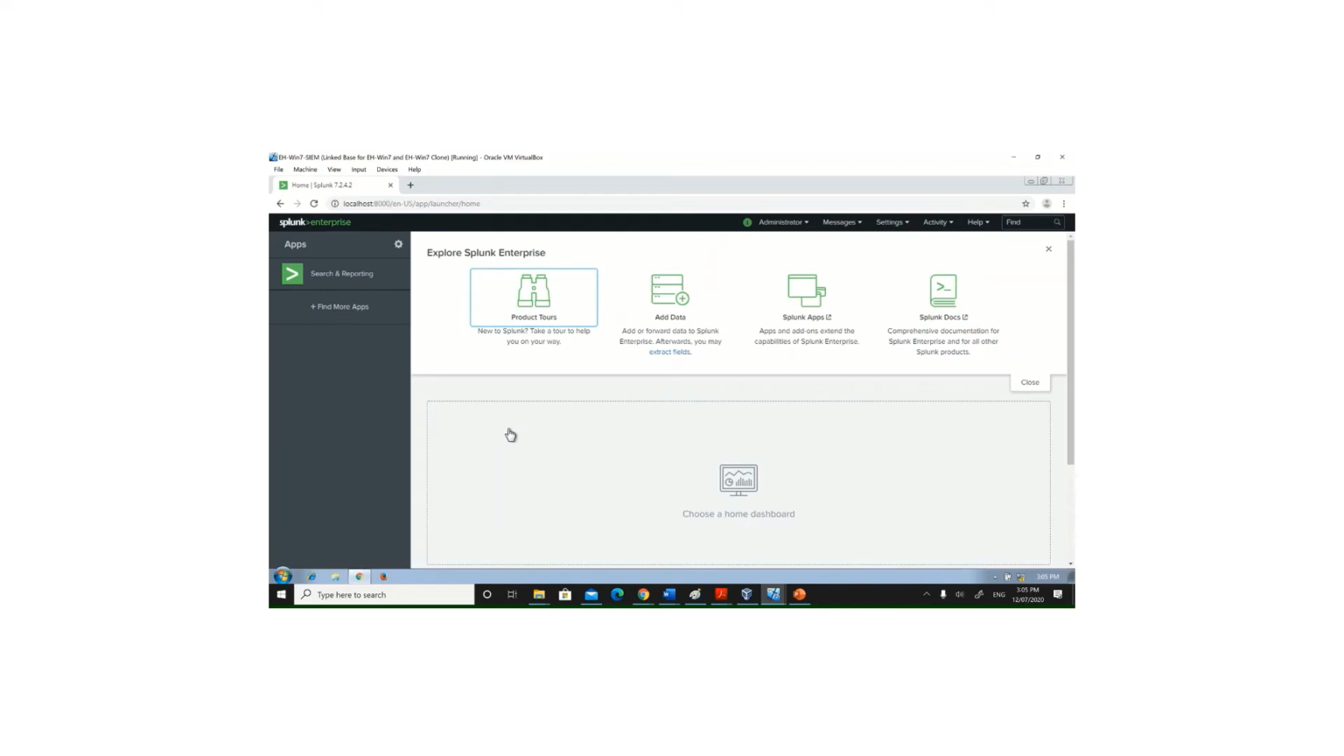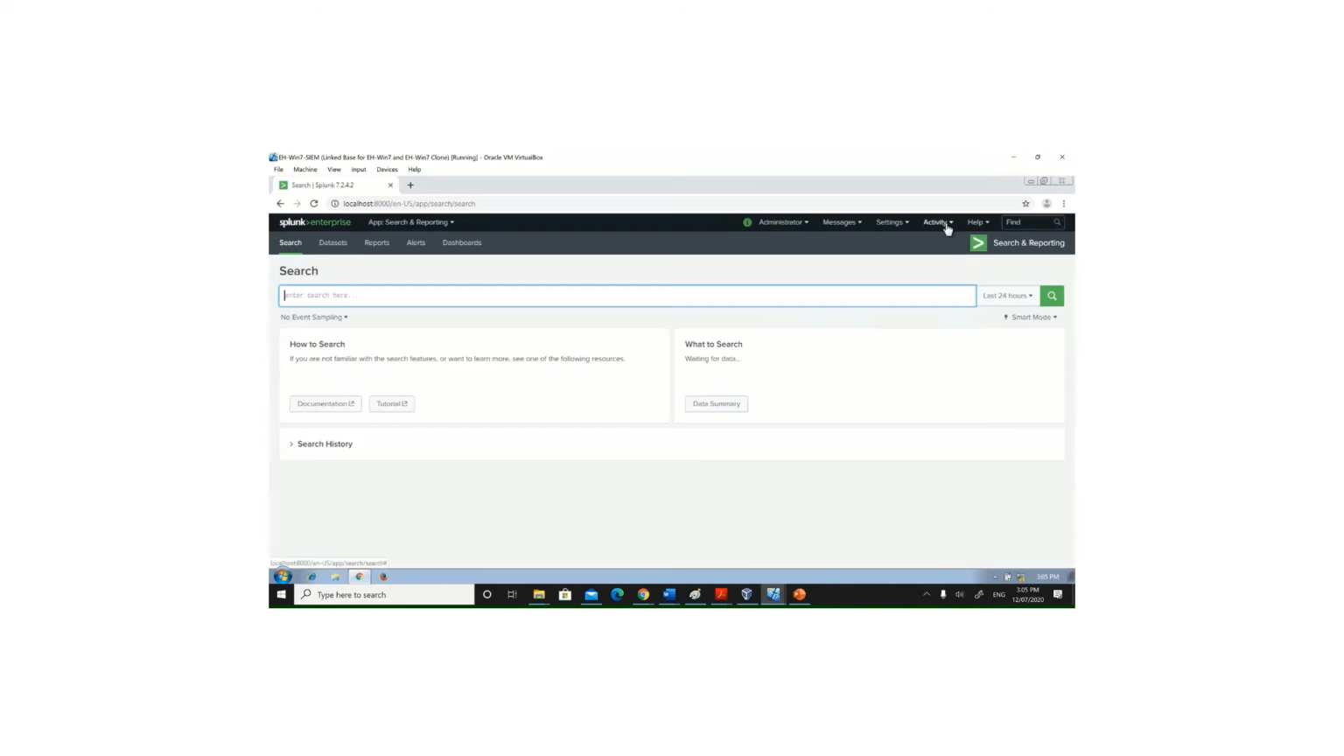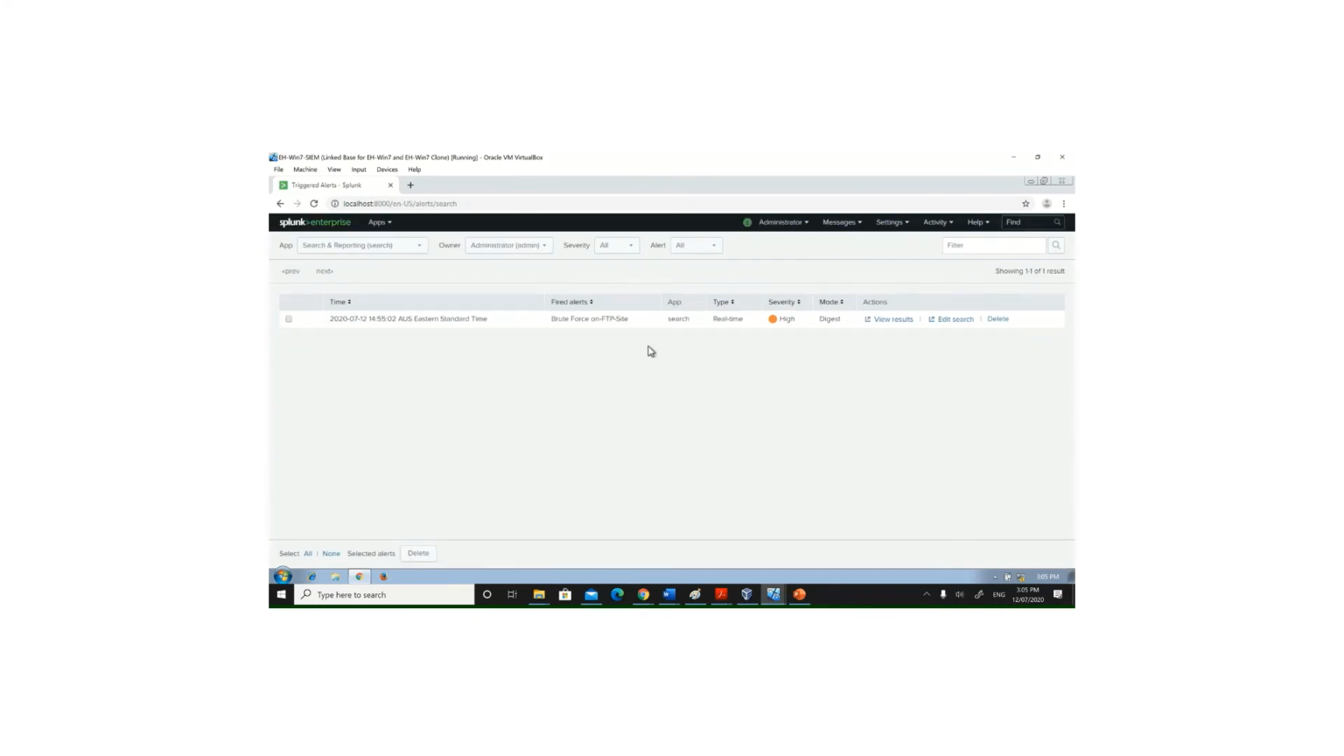Now we are back to our SIEM, where we have Splunk Enterprise installed. Let's go to search and reporting, go to activity and click triggered alerts. Here we can see that an alert has been triggered because it's monitoring the logs that are being forwarded from our client's system to our SIEM. That's how we have shown our client how we are going to protect their system. Thank you for watching our presentation.